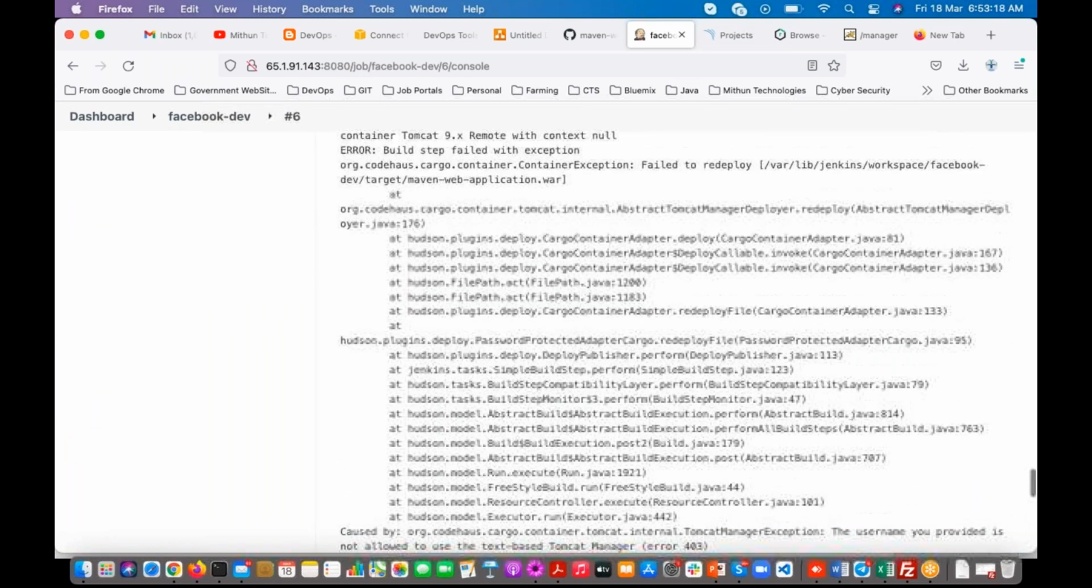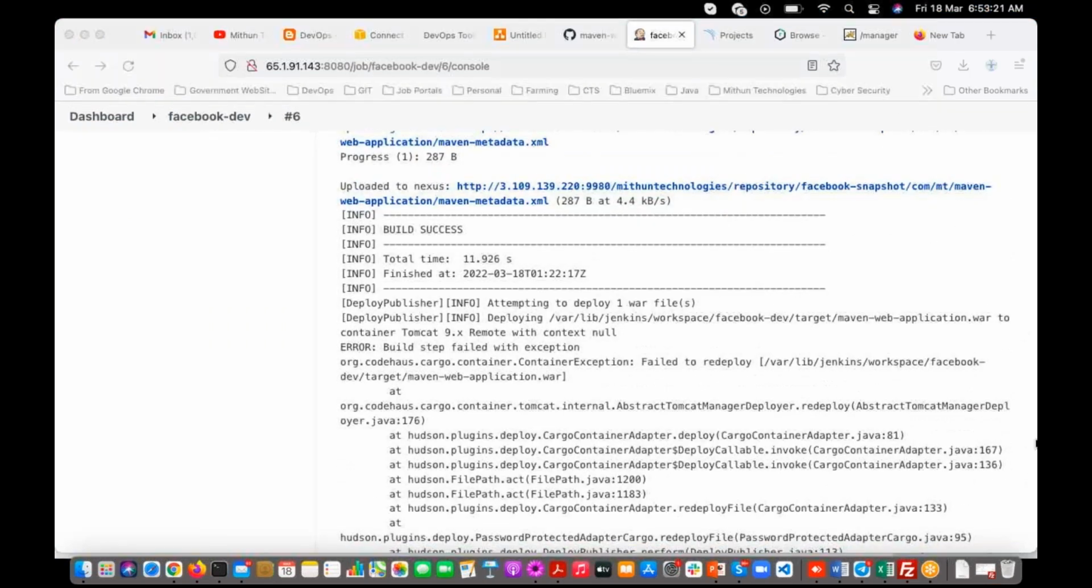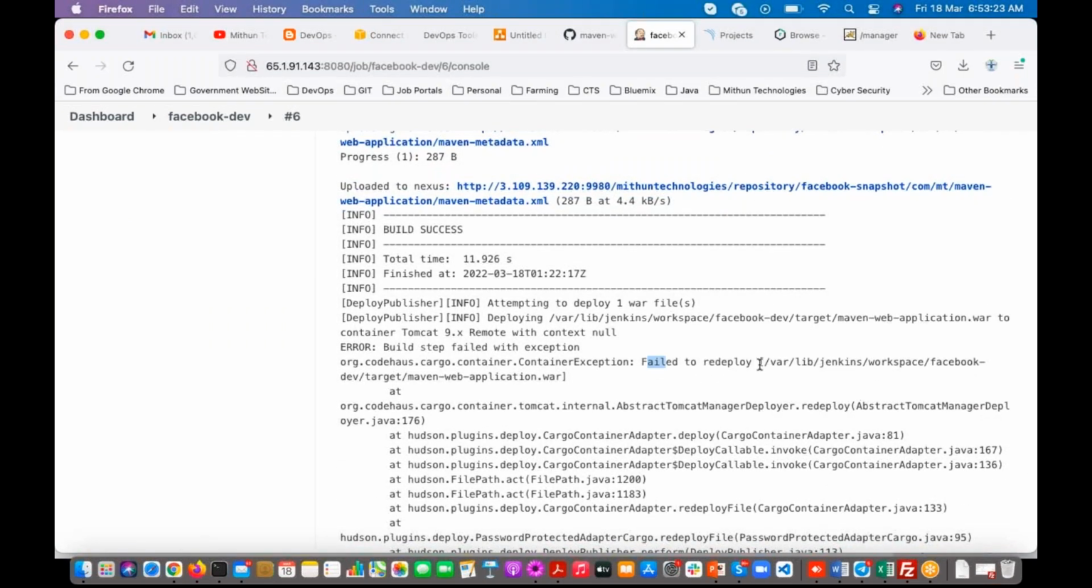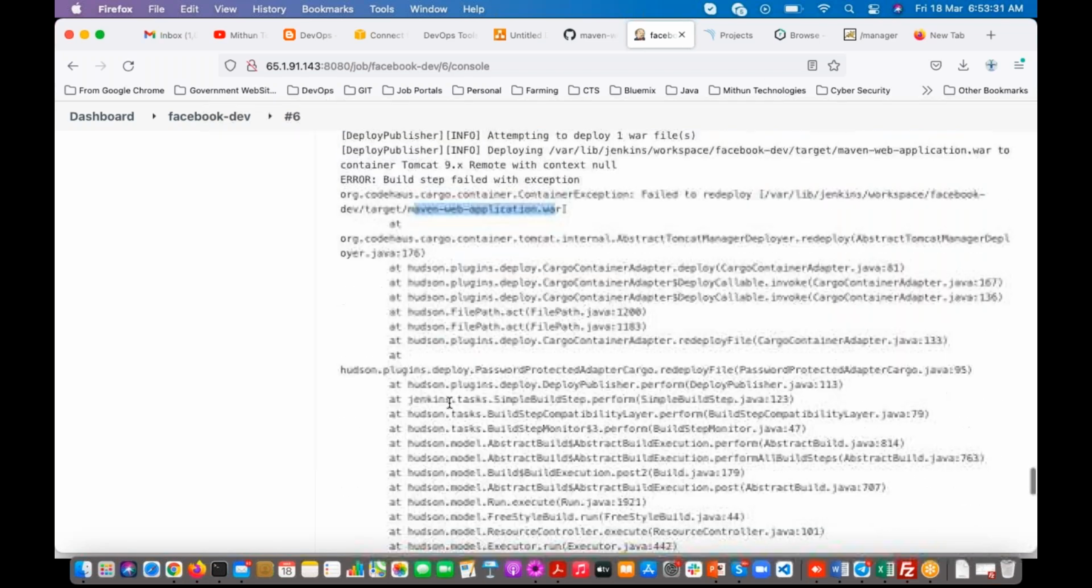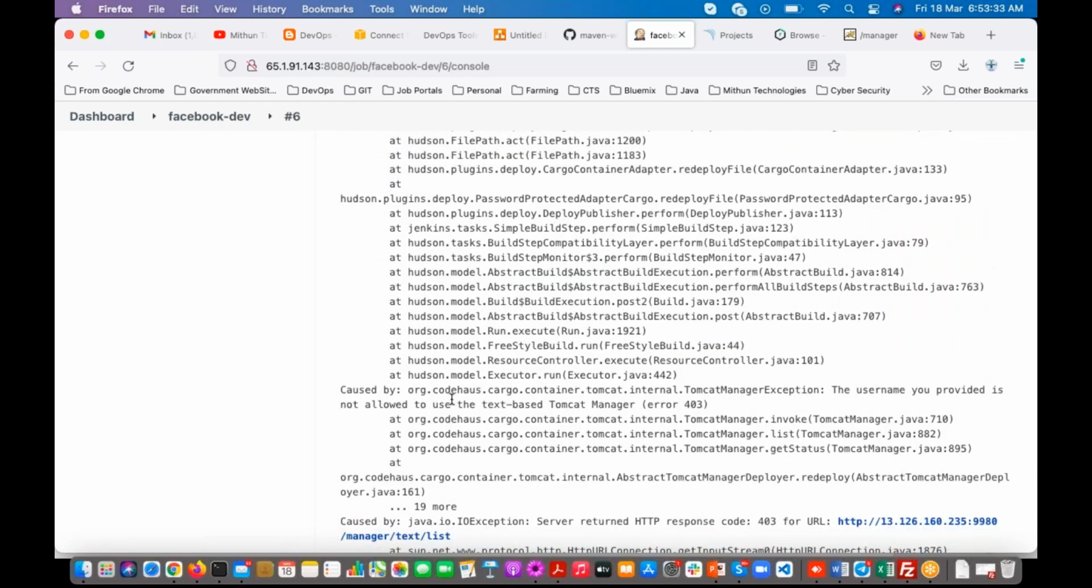Observe here, we got the error when it failed to deploy this war file. When it is trying to deploy, we got the error. So just scroll down and read the error message, caused by: the user you provided is not allowed to use the text based Tomcat manager, 403.